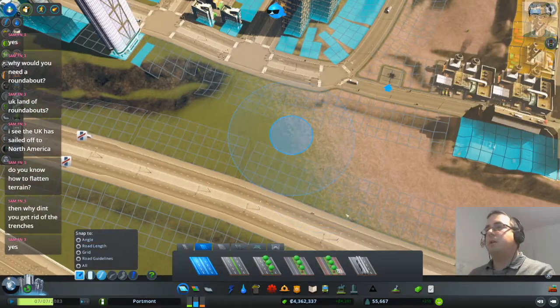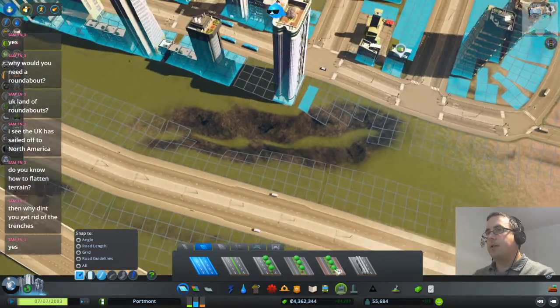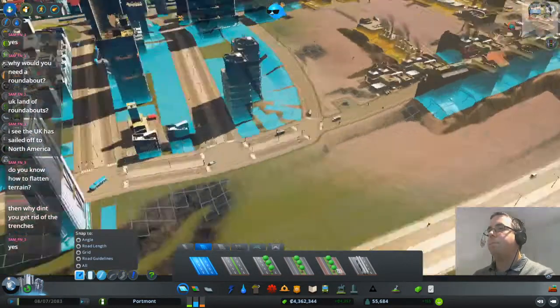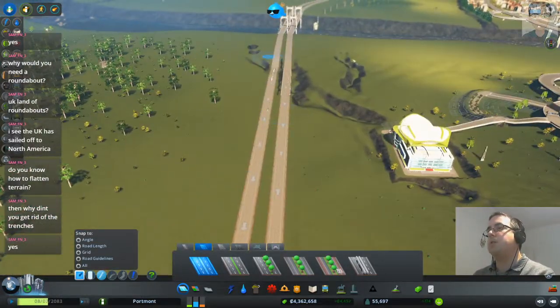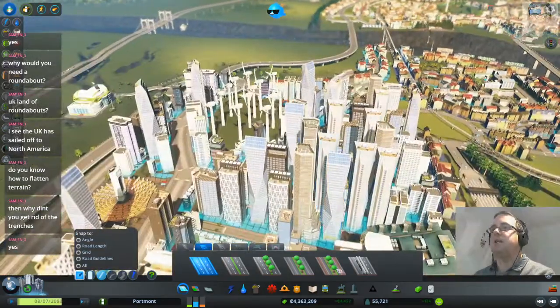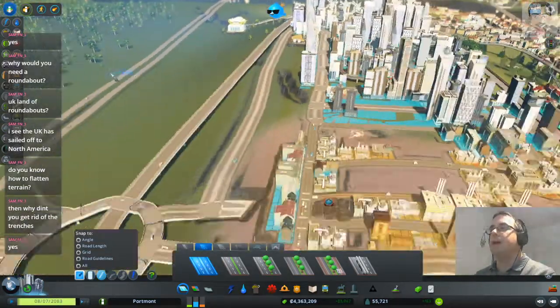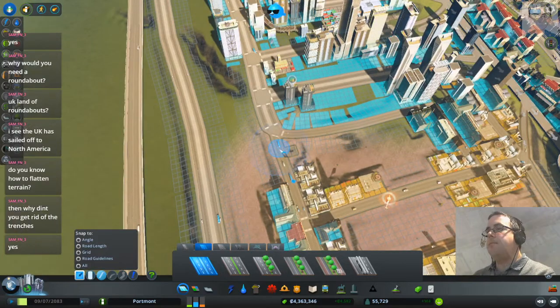Right. Okay. Let's fix the landscape over here then as well. Since it's within the city. I mean, I had an earthquake over here, which I've left. But as the city expands that way, I may well change my mind on that. I may well flatten it out. Where was I looking? Here.